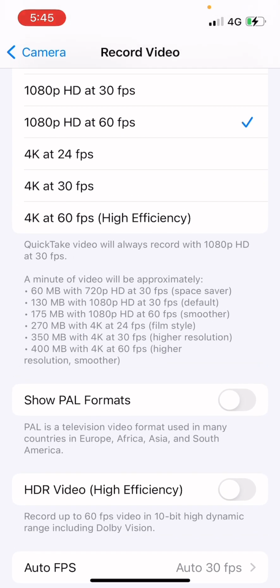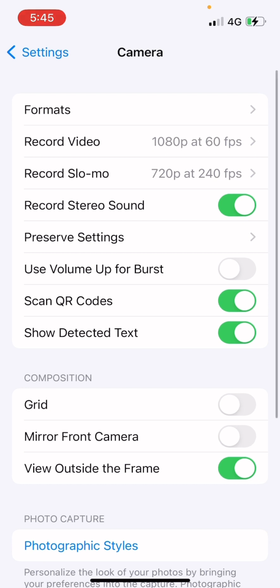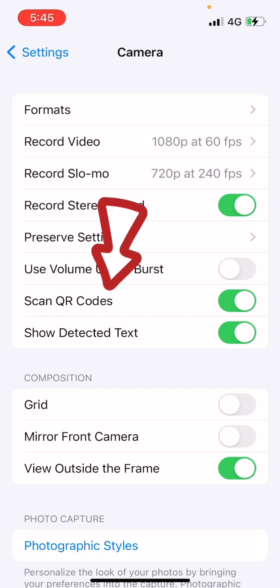Okay, we're going to head on back here to camera, and I just wanted to name the other options we have available. We have record slow-mo. You can adjust that too. Record stereo sound and many other options. The scan QR code option.